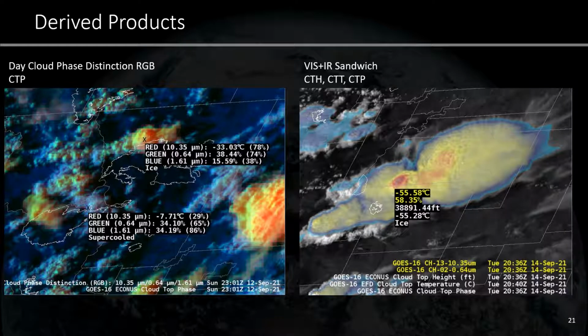And then onto derived products. I think there's value in many of the derived products that are probably underutilized, and maybe some forecasters don't know how they should utilize a cloud top phase product. But I know Tim has done a lot of work with this, Tim Schmidt.